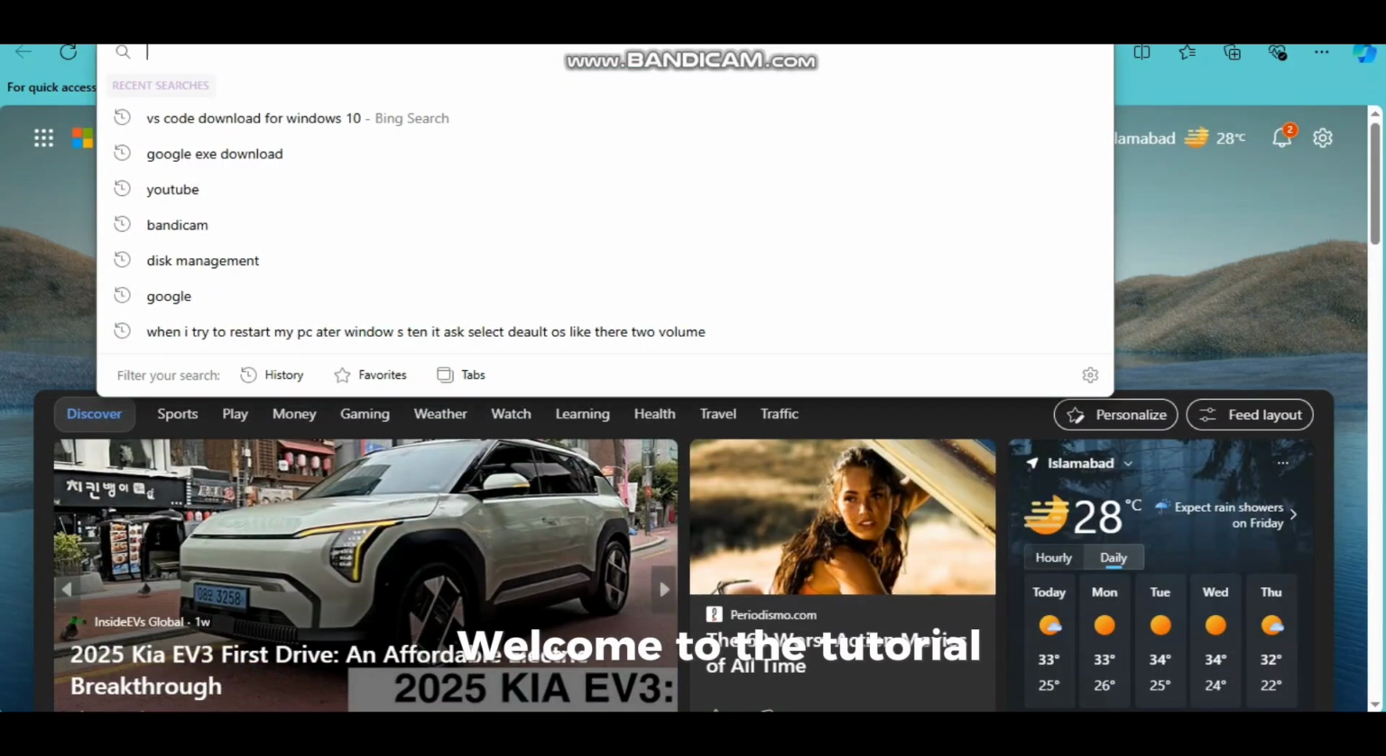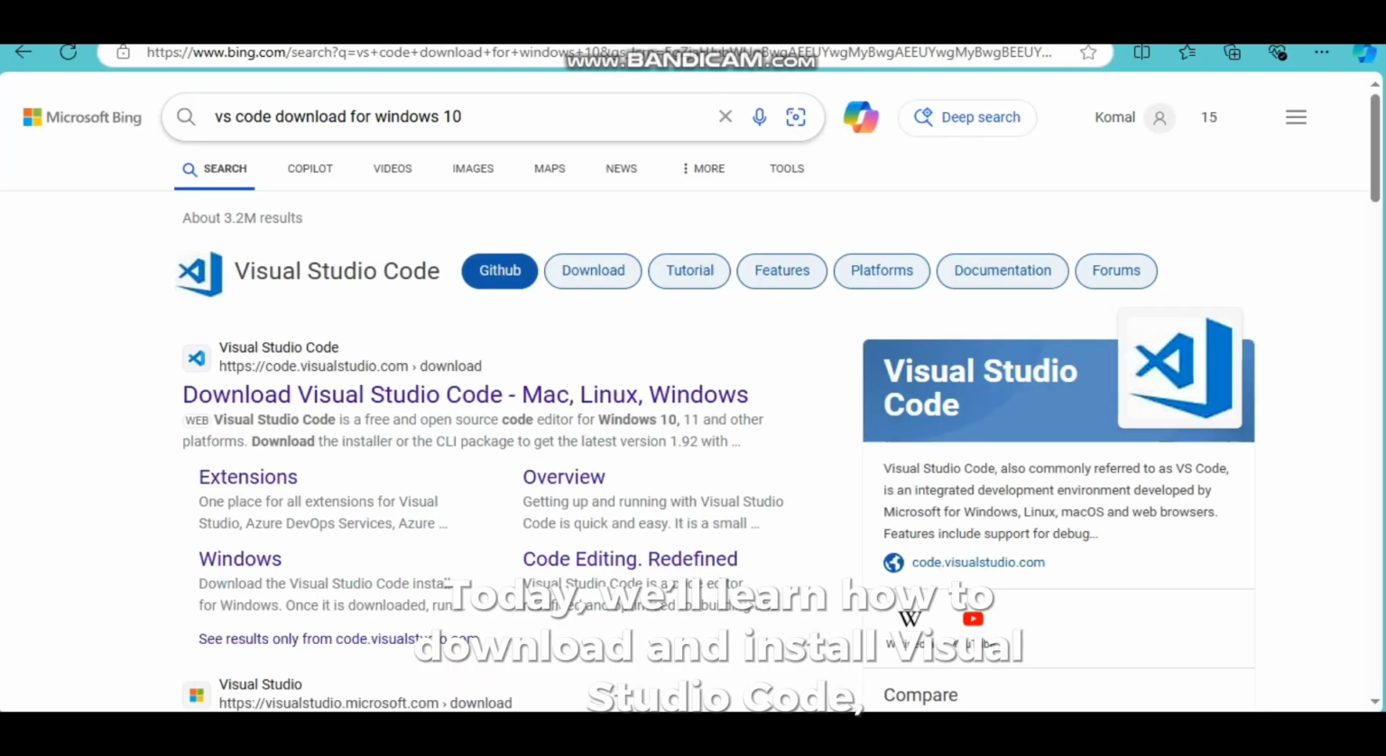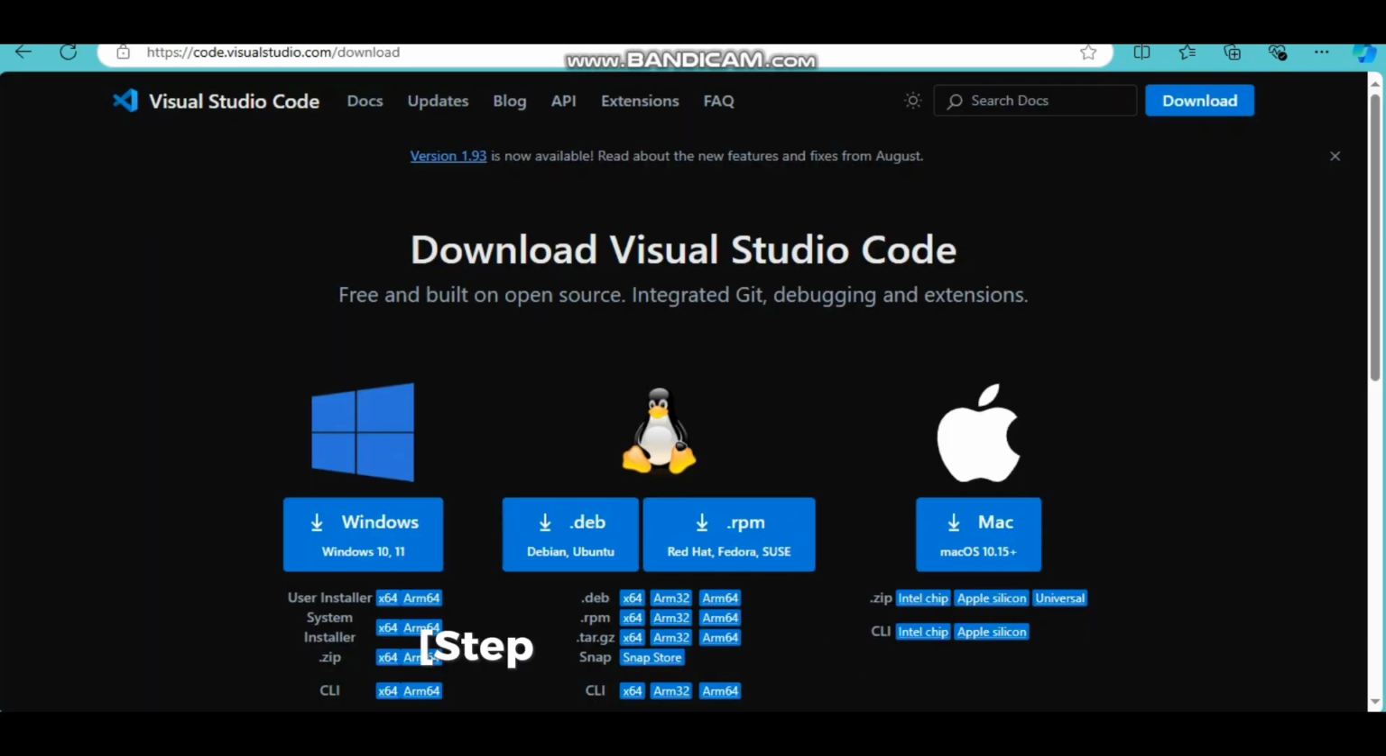Welcome to the tutorial. Today, we'll learn how to download and install Visual Studio Code on Windows 10. Let's get started.